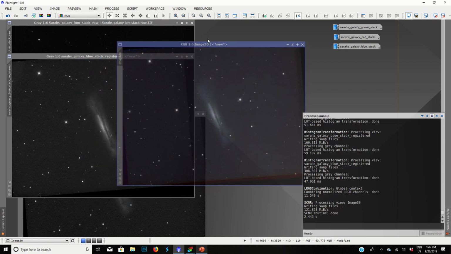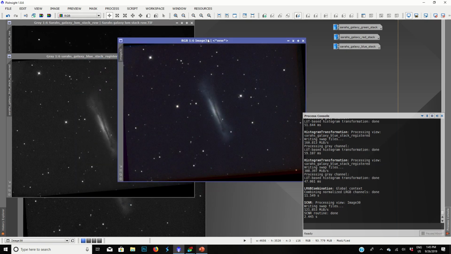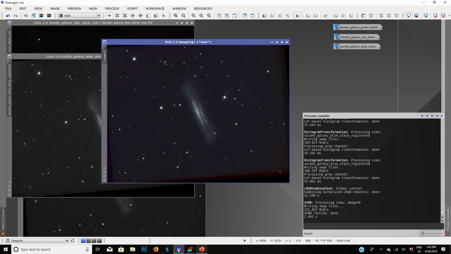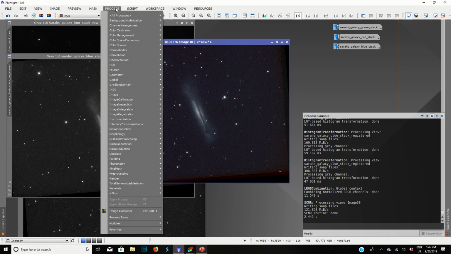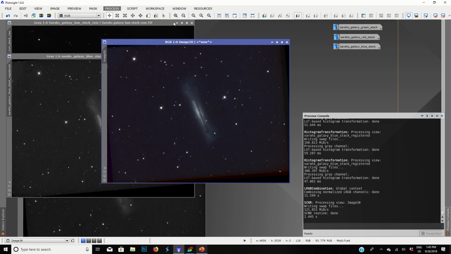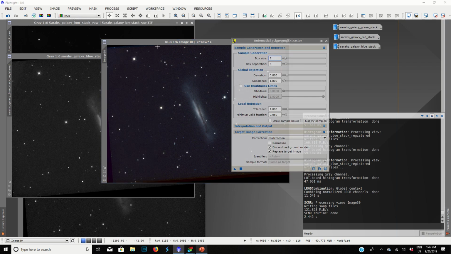But right now what we're going to do is try and work on this color balance. And what I'm seeing here is it's pretty blue. I should have made this background even. I'm going to go ahead and do process, background modelization, and automatic background extractor, and that should even out the background a little bit. Get rid of the red hues here and the bluer hues. Make for a flat background, and you just want to make sure this is on subtraction when you do so.